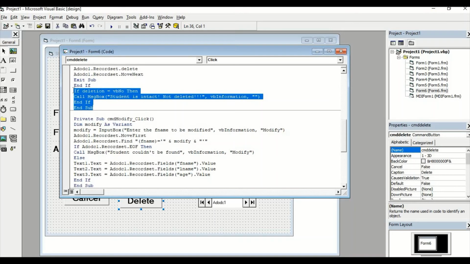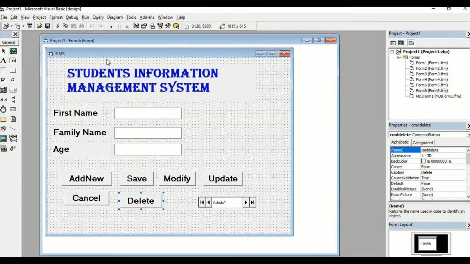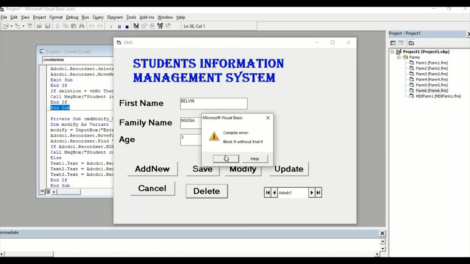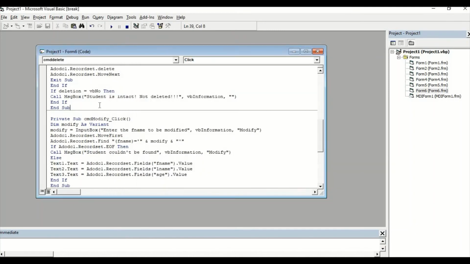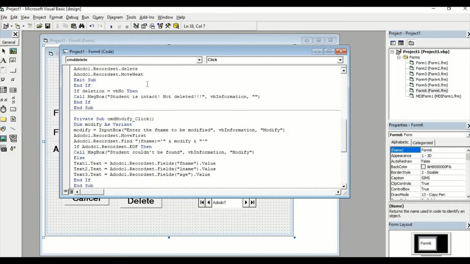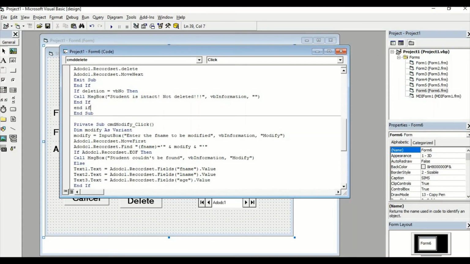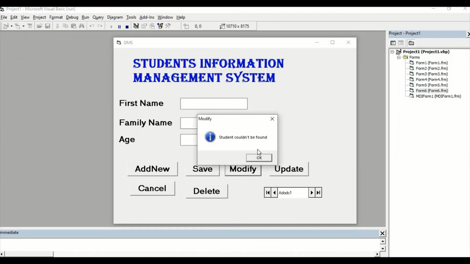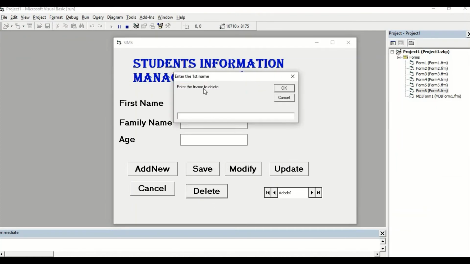So in case you click on no, the person is not deleted. So we have tried to bring in different scenarios which are quite possible. So we click on delete, block if without end if. So we have to end if again here. We have to end if again. So not modify but delete.